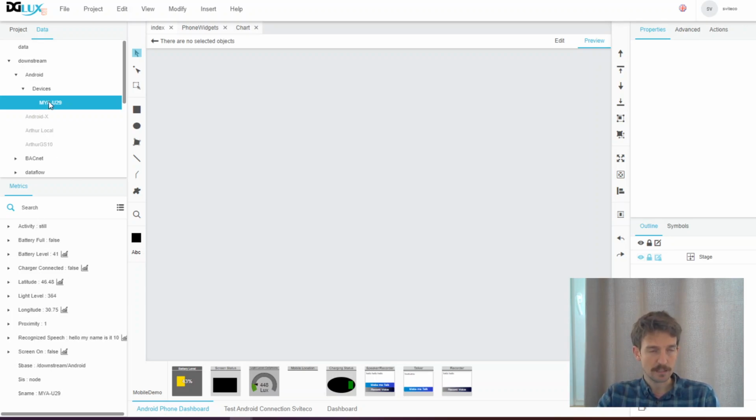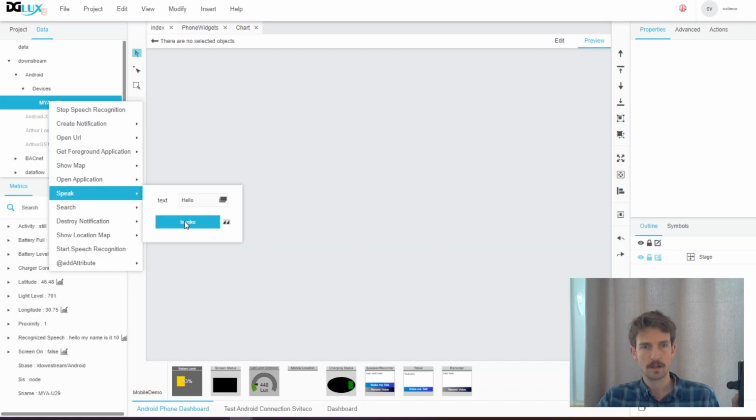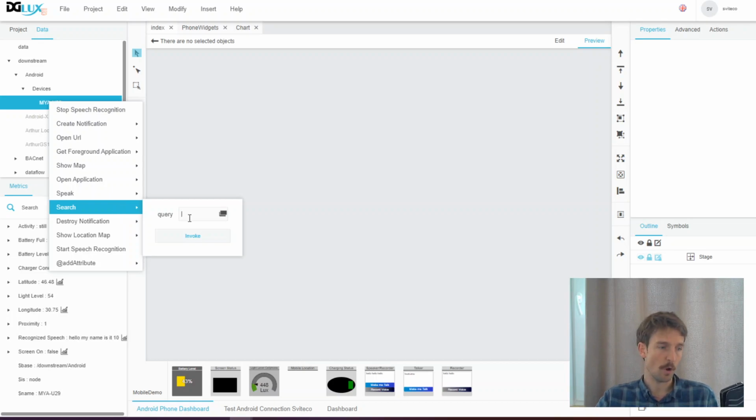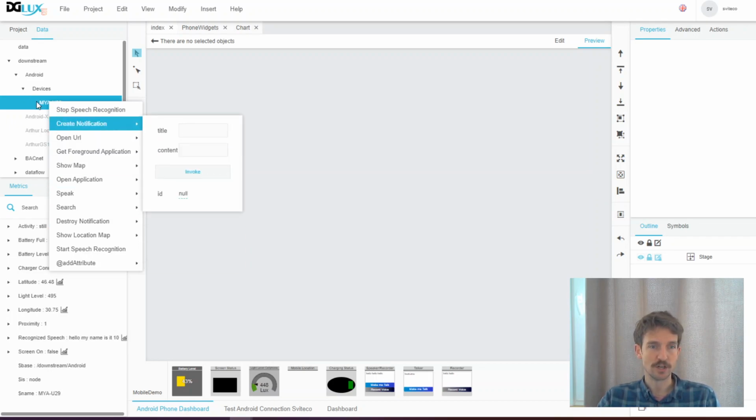At the level of the device, if we right click, we'll see all the actions available related to the device. For example, I can make the device speak. If I say hello, I make the device speak. I can also do some search, and it will open Google automatically on the cell phone. I can also open specific applications. Here we see all the applications available on my cell phone, and I can open them from DGLux5.